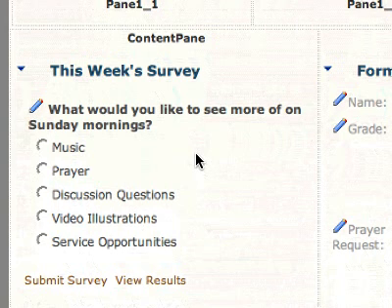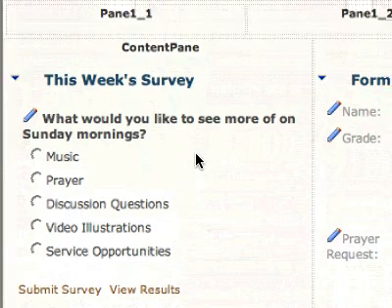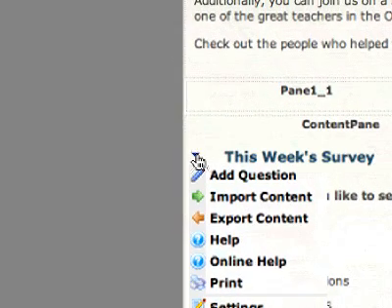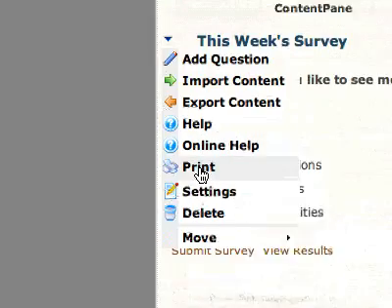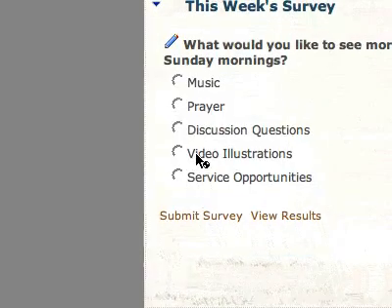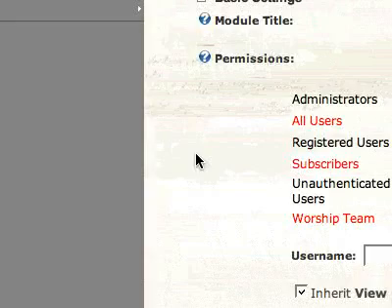Now let's say that we wanted this survey only to be visible to people on the worship team when they're logged in. What we could do is simply roll over the blue drop-down arrow next to the survey title and choose Settings. Settings will always be an option for you. It's an option on every module.